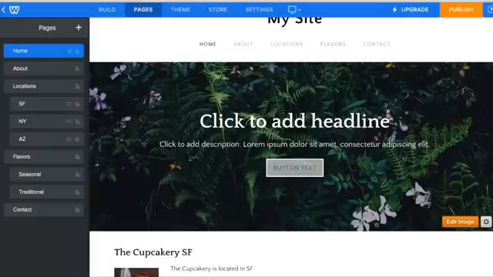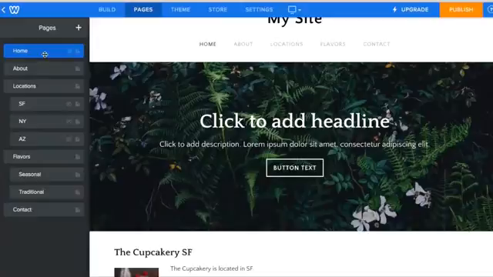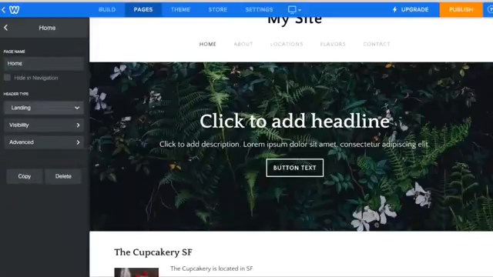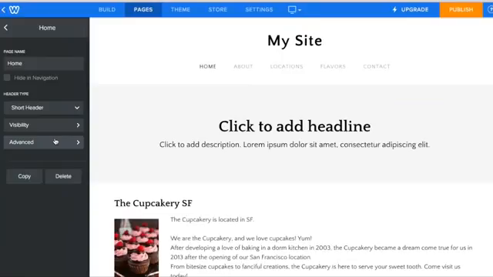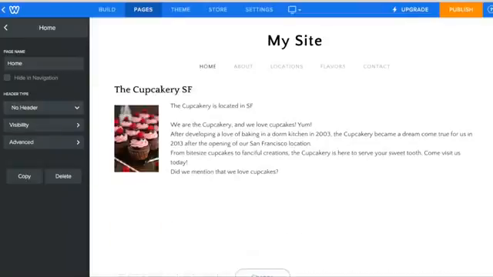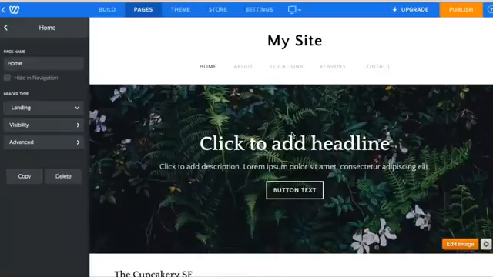There are two different places where you can change the type of header you have, either with this gear that you'll see in the header or on the Pages tab under Header Type. So this is on the home page, this is a landing header. Like I said before, you could also have a tall header, which takes that button away. A short header, which makes the image a little bit smaller. You could have no header. It's completely up to you. We're going to go back to the landing header for now.